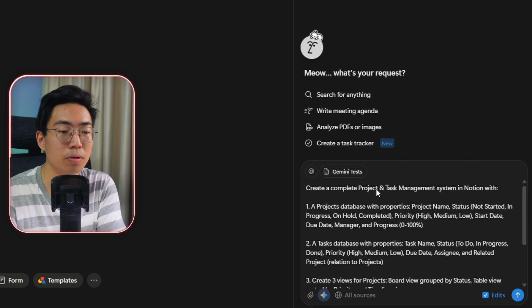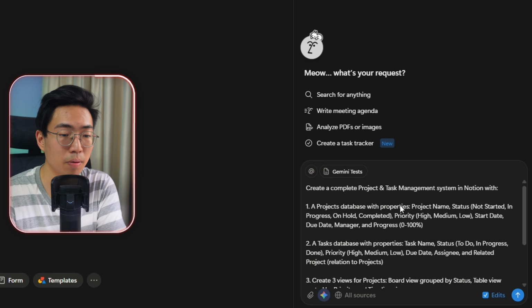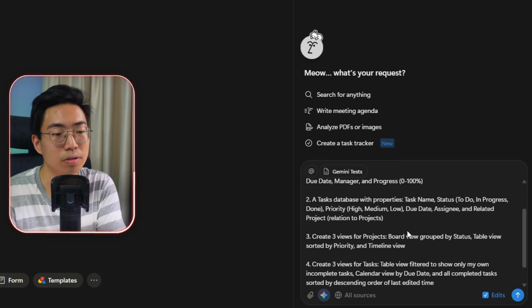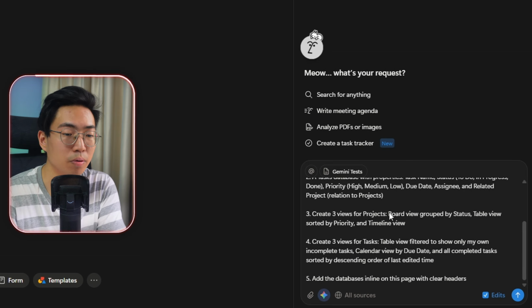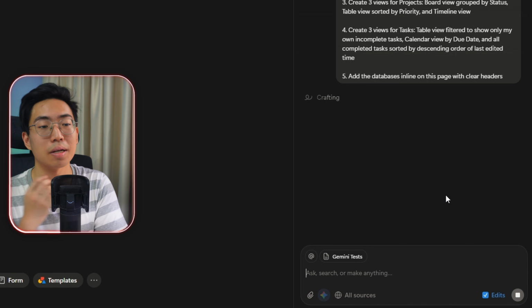So this is the prompt I will use. Create a complete project and task management system, a project database with properties. In this case, these are all normal properties, but I'm curious to see how they do this progress bar right here. Task database with properties. This one would be the relation part. We'll see if they can do it correctly or not. Create 3 views for projects, create 3 views for tasks, and finally add the database inline to this page with clear headers. So let's just send it and let's see what Gemini can create.